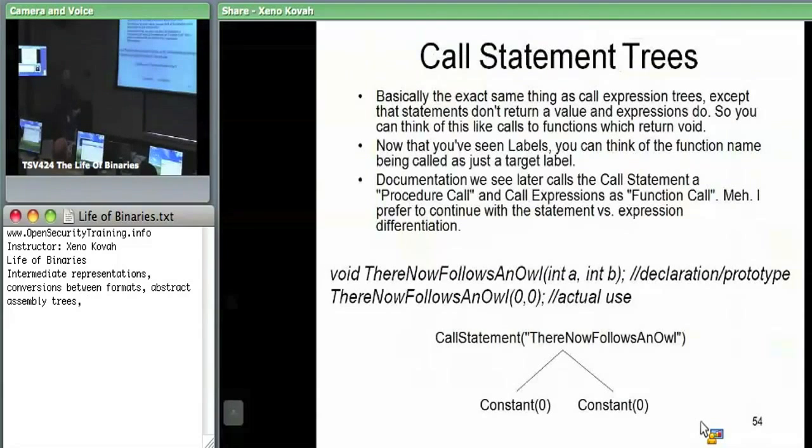All right. So call statement trees. The only difference between a call statement tree and a call expression tree is we said expression trees always have a value, statement trees do not. So all this does is it jumps to this thing and executes that function wherever that is on our tree, but then there's no result on the top of the stack when we're done.